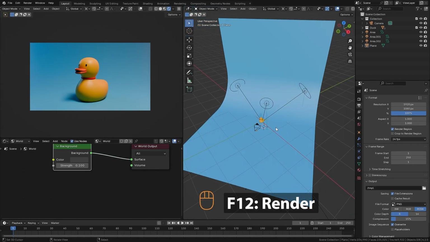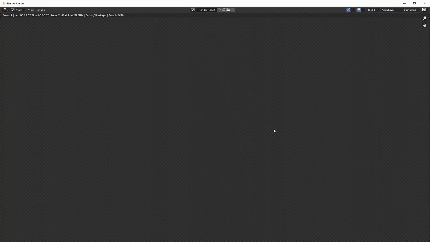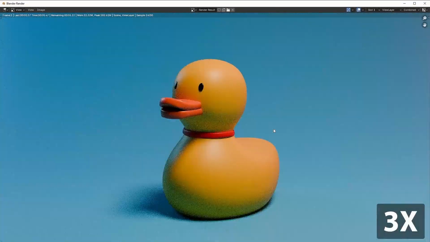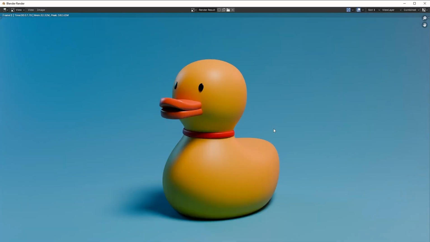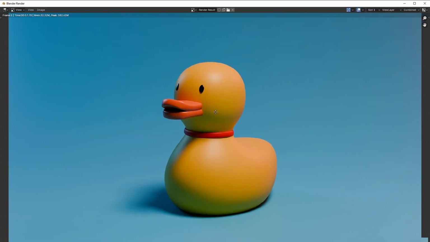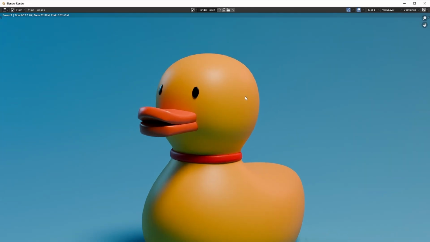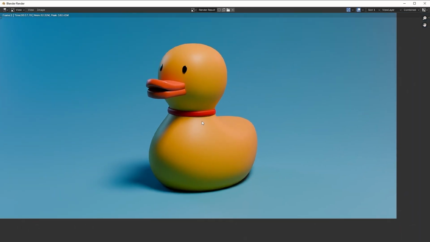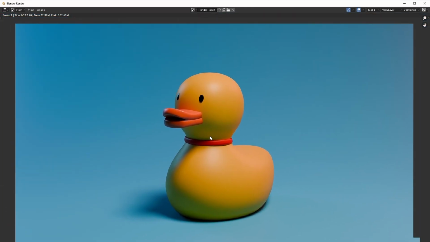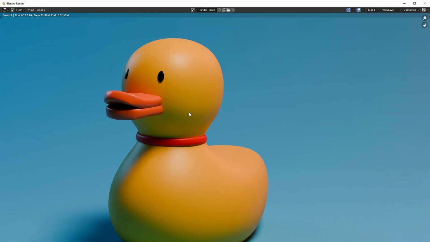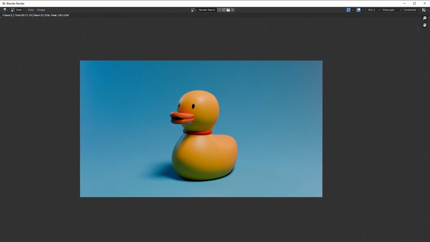And to execute our render, we press F12. And that's it, guys. Here we have our first render. See that, as I said, we don't need so many samples for this type of models. With 30 samples and the threshold we used for the noise, it is more than enough. This render took 17 seconds, which is a very good time for the quality it is offering us.